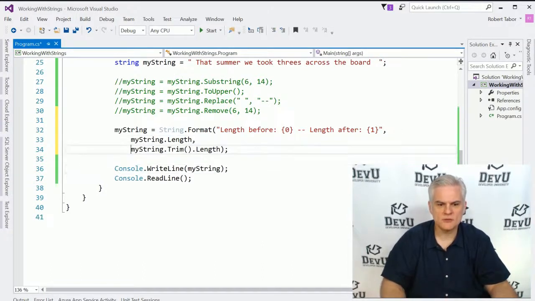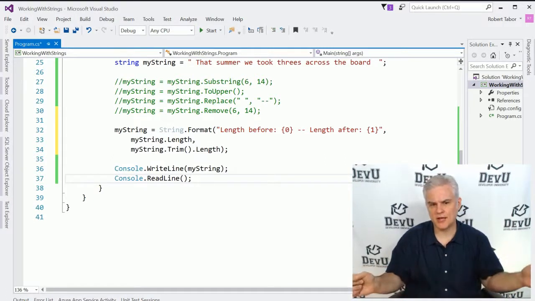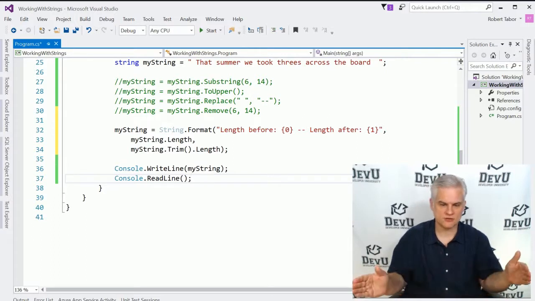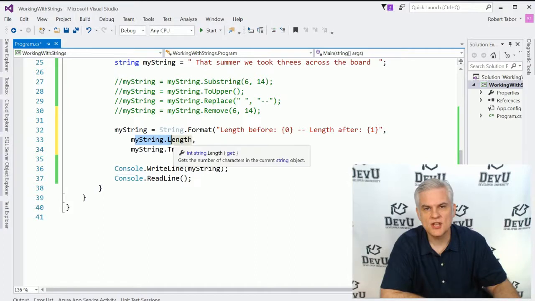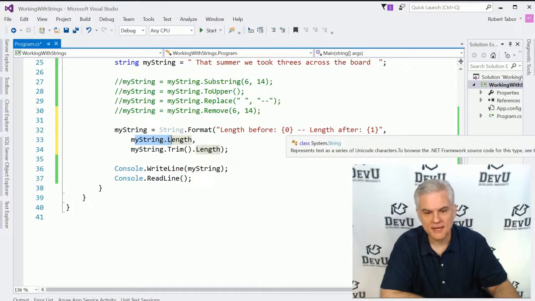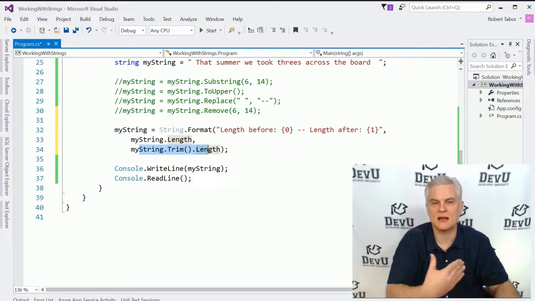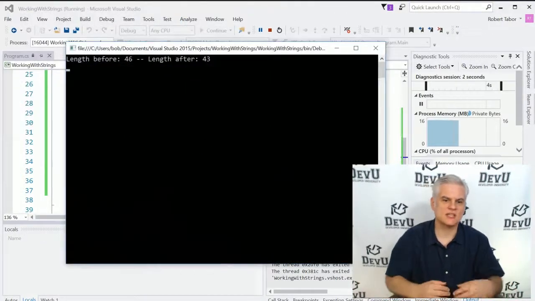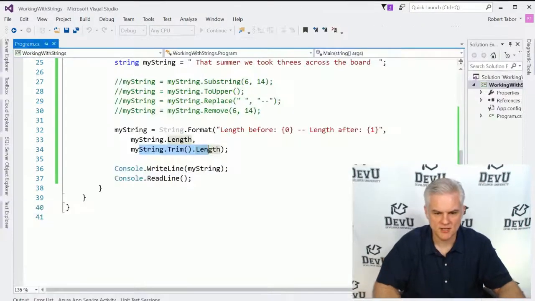So you'll recall that we used the length property whenever we were working with the array to find out how many items were in the array. We can also use the length property on a string to tell us how long the string is. So that's ultimately what we're doing here. Tell me how long the string is before we make any changes to it, and then after we trim off those extra spaces, how long is the string itself. Let's run the application again. And so you can see that the before was 46, the after was 43. We trimmed off 3 spaces. Great.